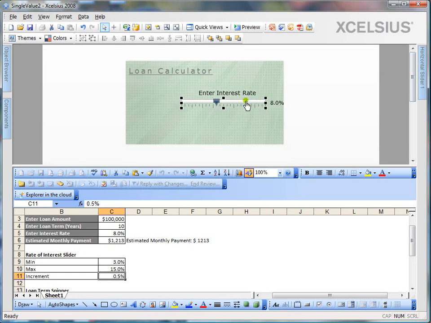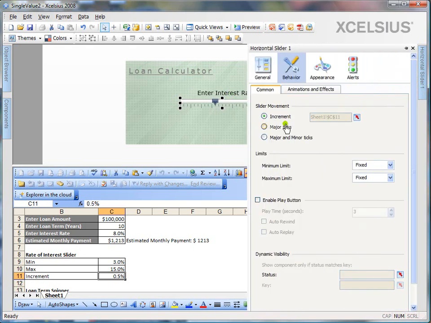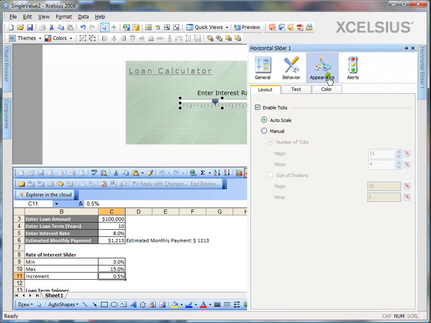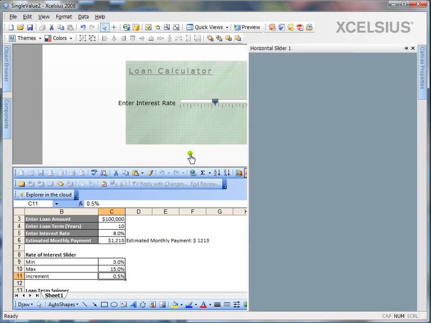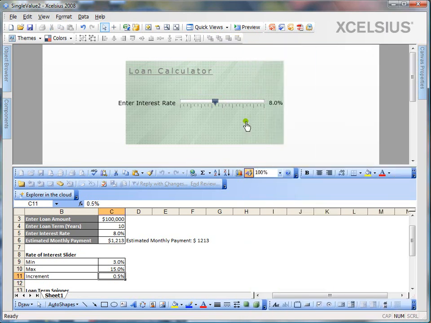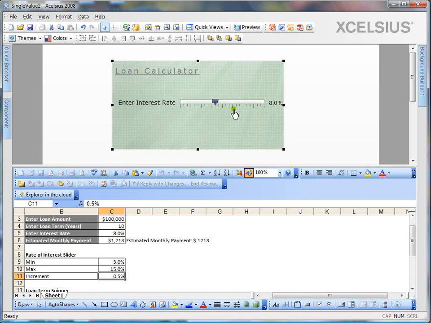We have our slider ready, but we need to change the position of the label so that it matches our calculator. For that, you have to go to the Appearance tab, go to Text, and select the title, and then under the Position option, change it to left. Now we have the title of the slider to the left. So let's arrange this so that it fits the calculator canvas. So we have the interest rate.